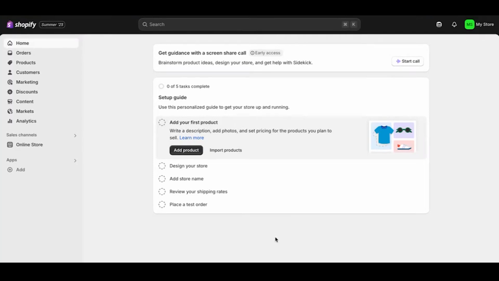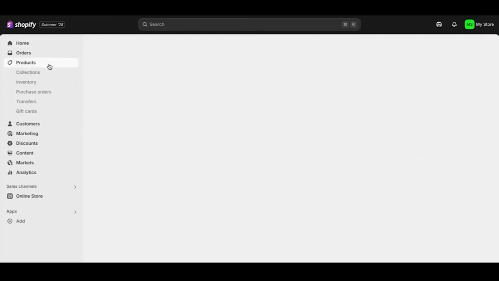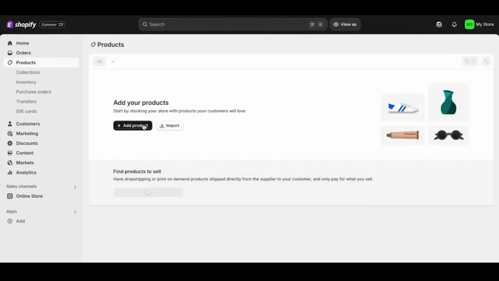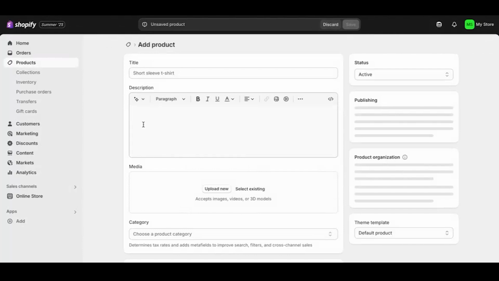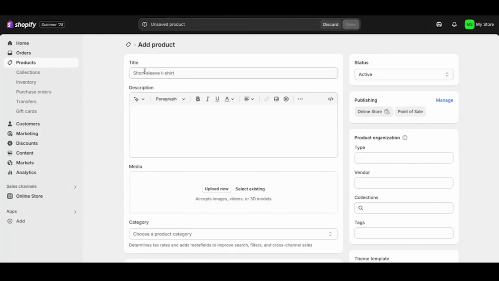All you have to do is go to your Shopify dashboard and go to the products tab, and from here you can start adding your first product. By clicking on this add product, you can in fact import the product if you have already created it. Now all you have to do is enter a title for the product and the description. So I'm just going to call this a cotton t-shirt unisex.